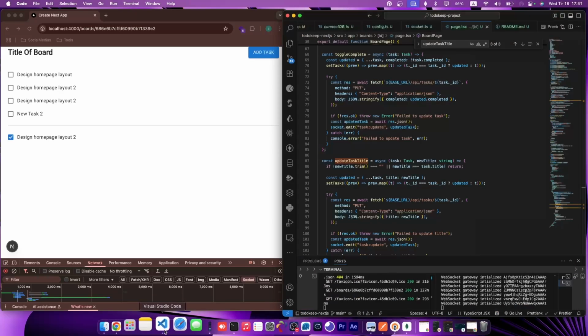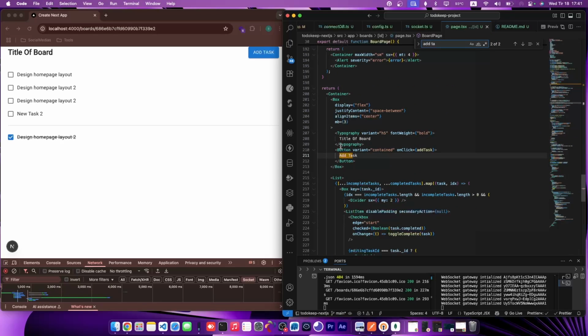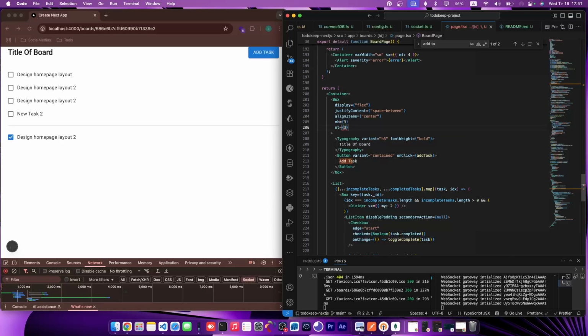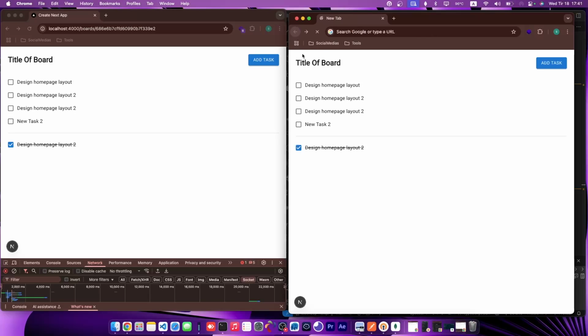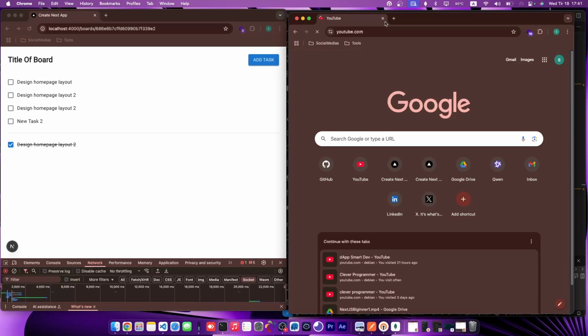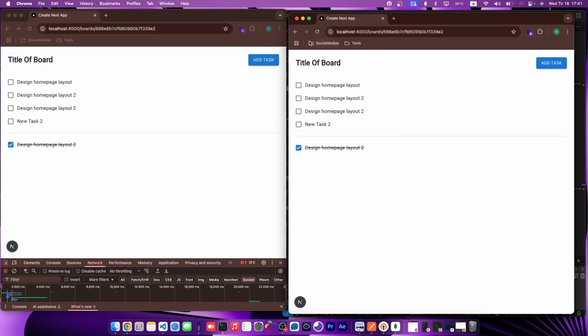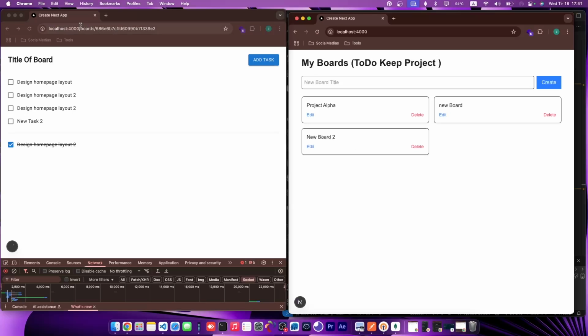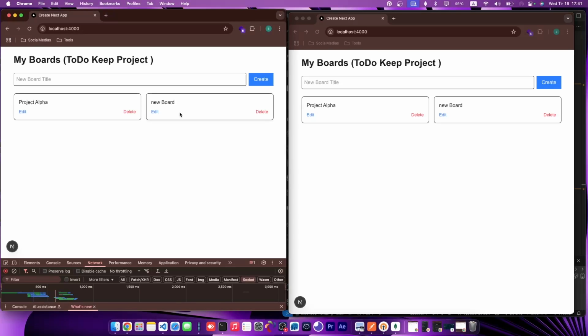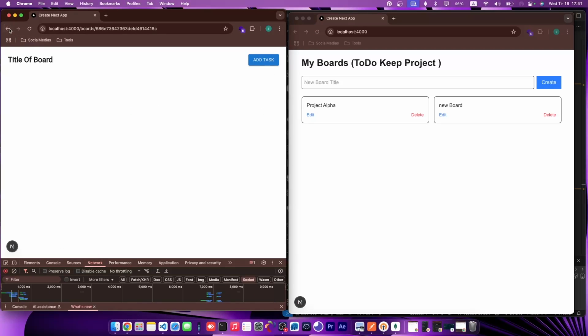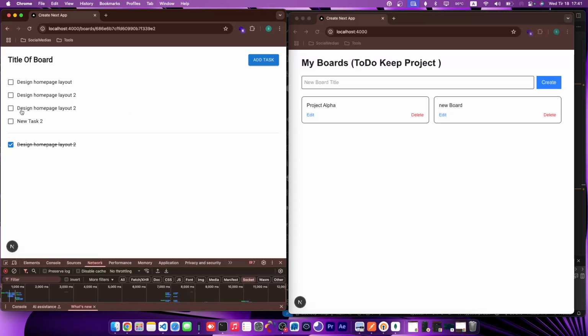Okay. We can write empty 3 to fix this margin. That's wonderful. Okay. If I delete this, the task on it is deleted. Yeah, this is our project.